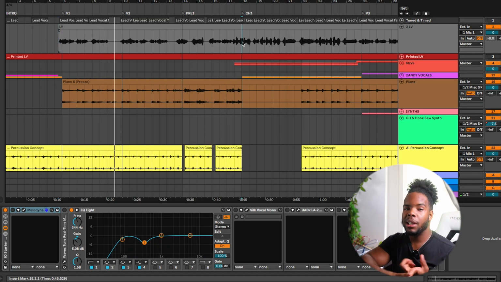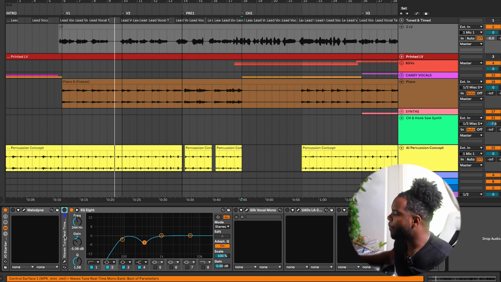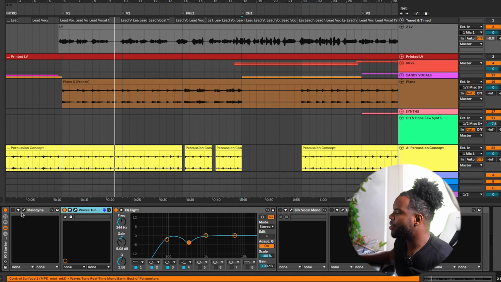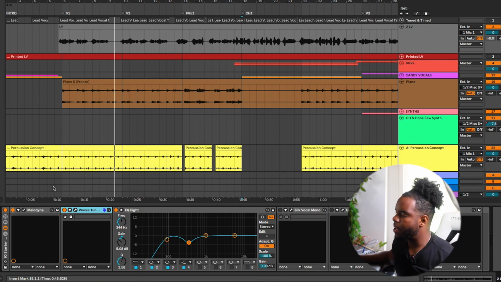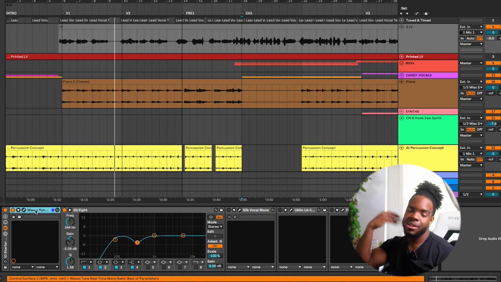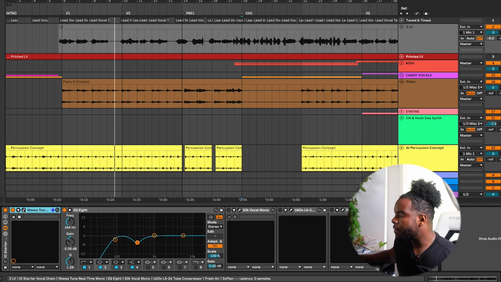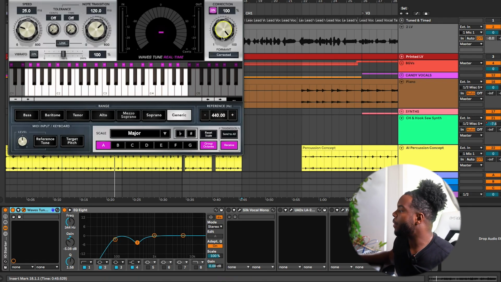Cool. So after Melodyne, I will sometimes then go through Waves Tune to add the final dimension of tuning. Now this totally depends on what I'm doing in the song. It depends on the genre of the song as well. If it's more of a very pop-leaning song, I might tune a little bit more aggressively. I might have the tuning all the way up to 100.